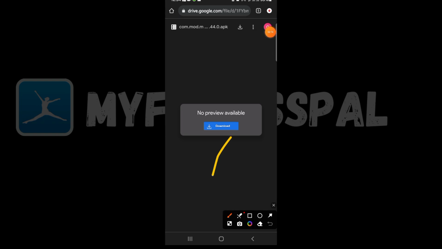Now you can use either of the two buttons to download the app, either the blue download button or the one up there. So after completing those tasks and verifying that you are a human, you have access to download this application.